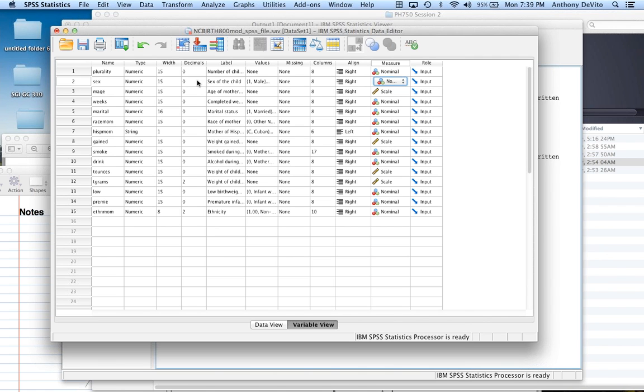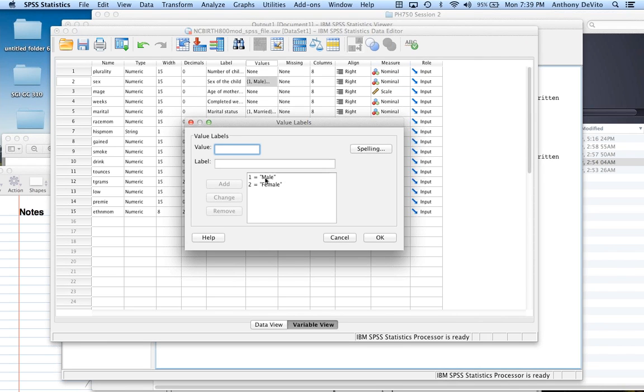Well, how do we know which one it is? If I go into values, this has been coded already. Someone has gone here and put in the value 1 for male and 2 for female. If I were going to code another value, I would put in a 3, type in other, and click add. Obviously that doesn't make any sense, so I'm going to click that and remove it. So it's 1 for male, 2 for female, but that's the way I would code data.